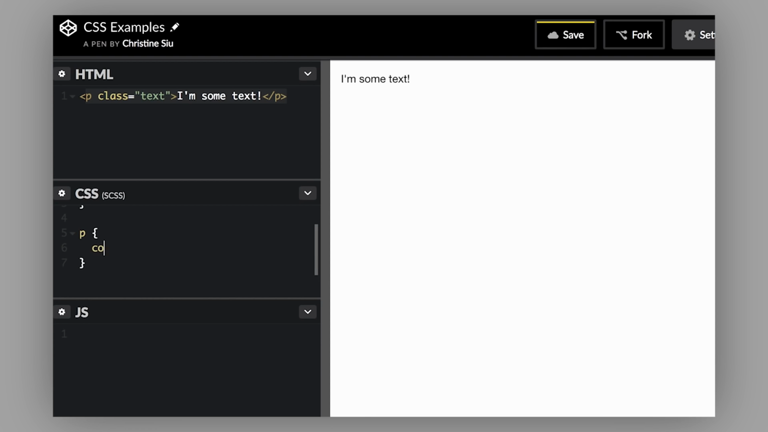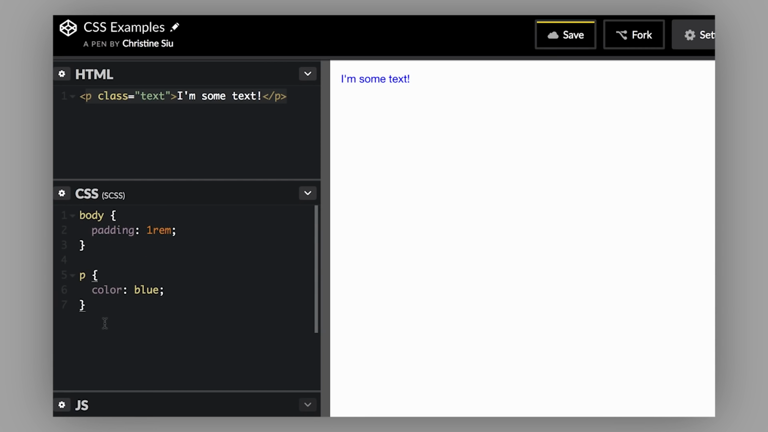So for example, let's do color blue. And that changed our text blue. So let's just talk about the syntax of this a little bit. I've chosen p as my selector. So this is how the CSS file is targeting my HTML. And then inside I have a declaration.